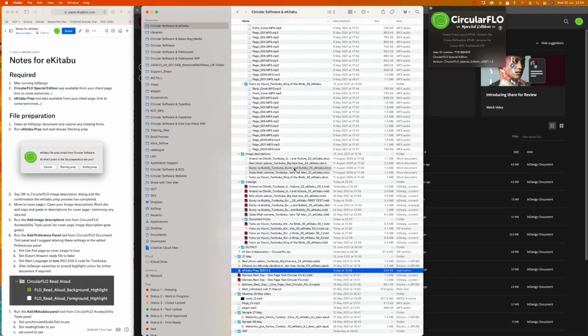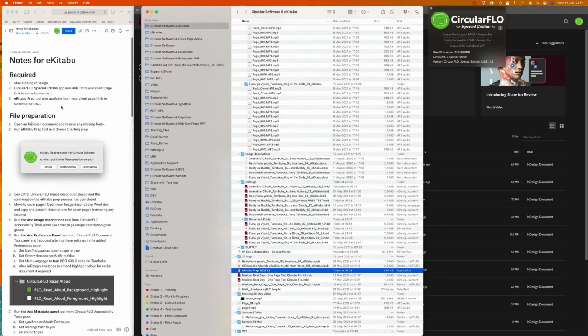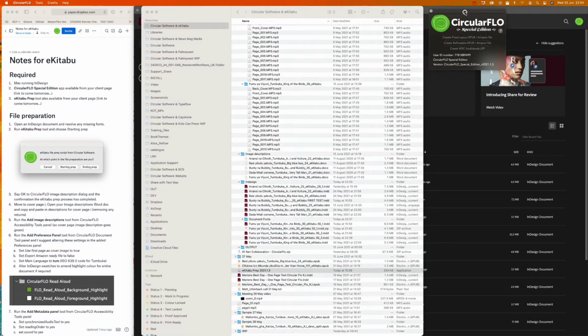Hello! I'm making a video to show you start to finish the process for creating Read Aloud image described books from your files. So I've made and will share these notes. Let's go through them. First of all, we need a Mac, which we have. We need CircularFLO Special Edition, which you will have, and also there's a new tool.